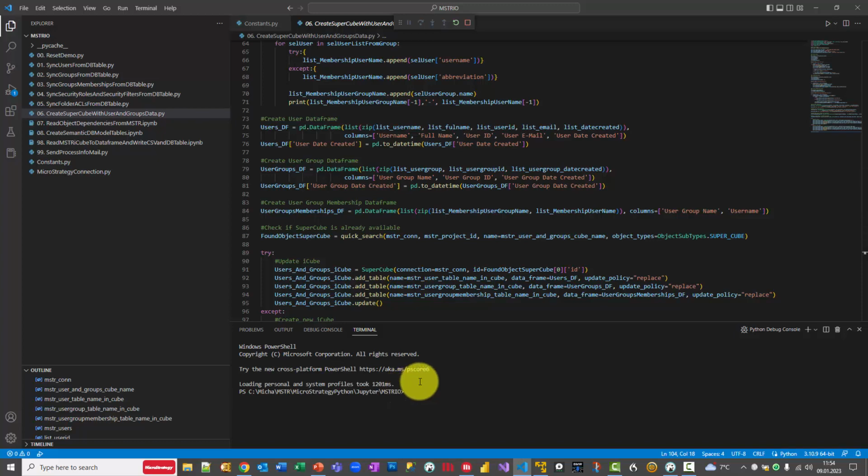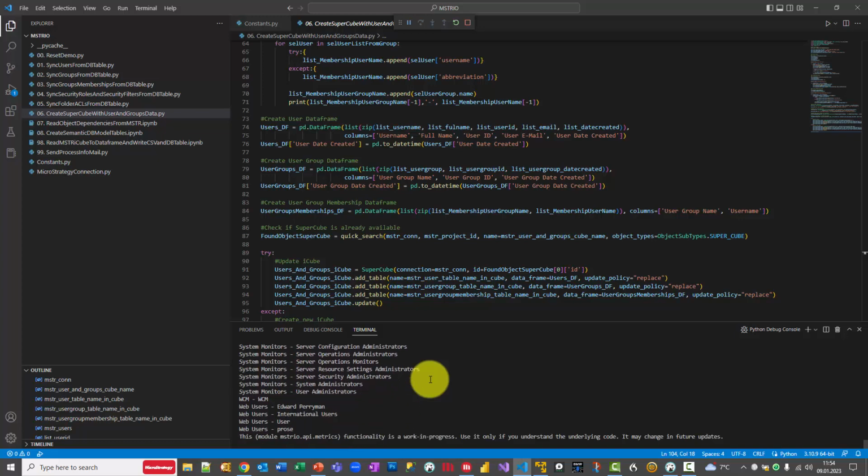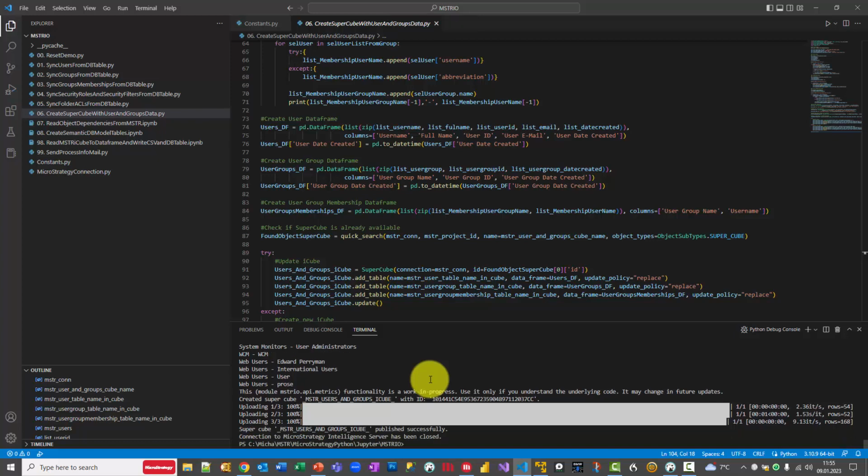Okay, so first we read all the user info from the metadata into the Python lists. This takes some time because from a user object you need to set up a new query for all the addresses, because a user can have several addresses. Okay, but now we are done. We have created this cube. The cube has 3 tables, and these tables are related to each other: a user table, a user group table, and a table that is relating users to user groups. Okay, and now we're done.